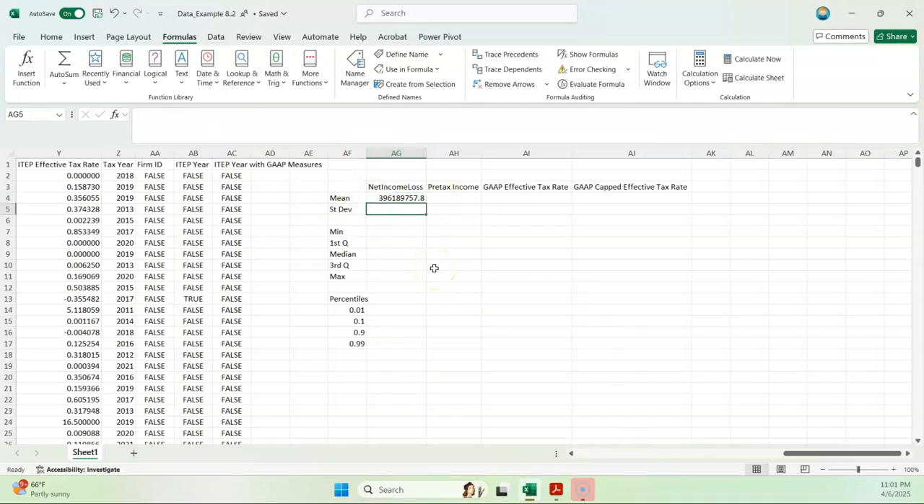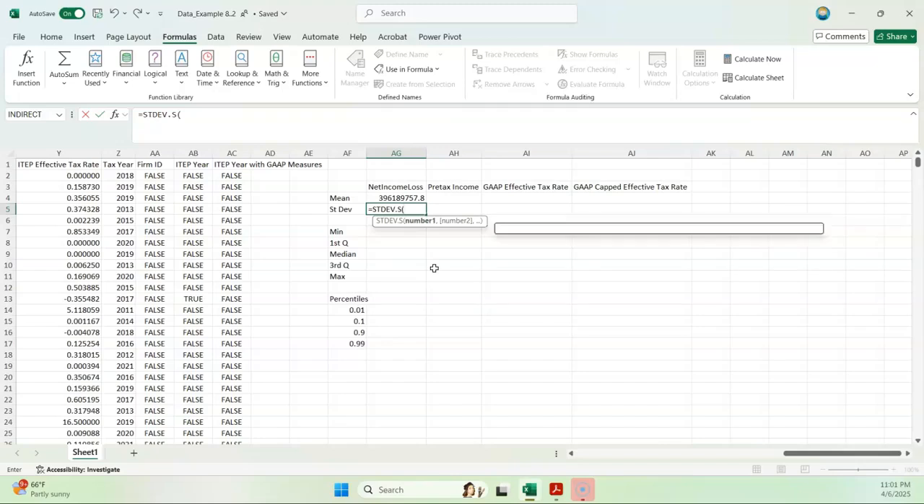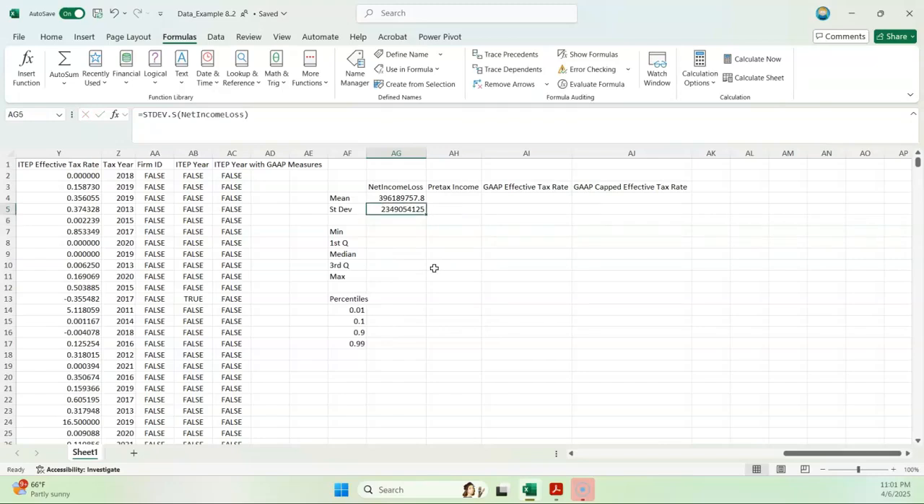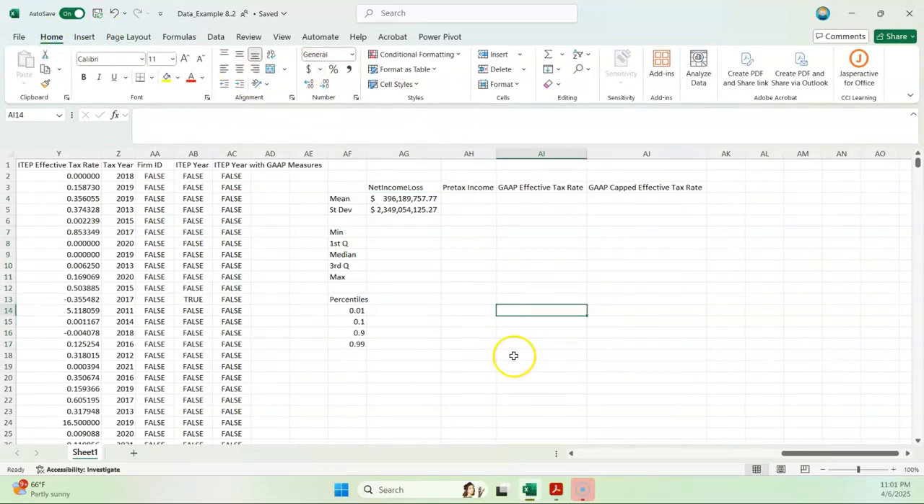So let's do the standard deviation. So equals stdev. This is not every company, this is only a sample, so we'll do stdev.s. Same thing, we'll drop in net income loss there. And that will give us our standard deviation. Now all of this is in currency, so I'll just change it to currency. So our mean income for our companies, out of these ones that we have, is 396 million. And the standard deviation is 2.3 trillion. So it's definitely spread out a lot.